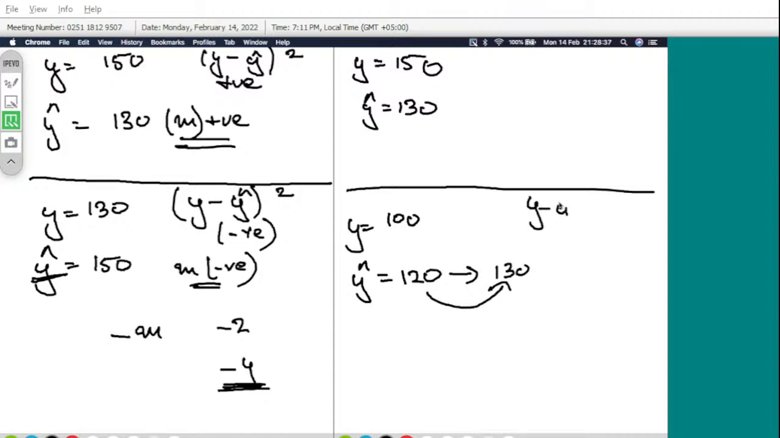Y minus y predicted squared is increasing here, right? So we should reduce it. 110 or 100, we should reduce it. How will we reduce it? By having negative m's, right? We should reduce the predictions. And how are we going to reduce? By having a negative value of m.